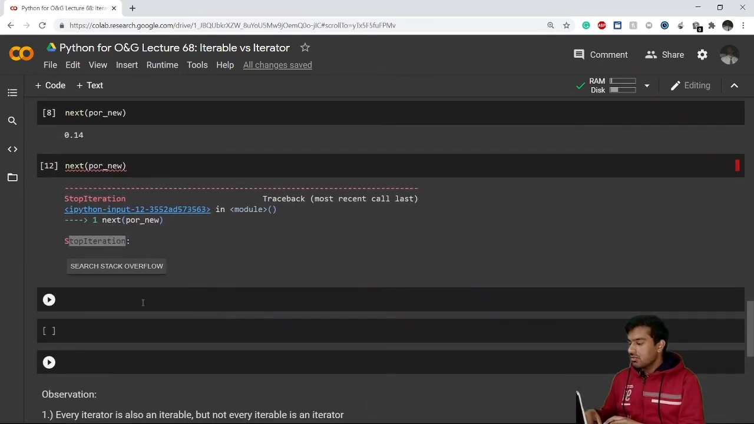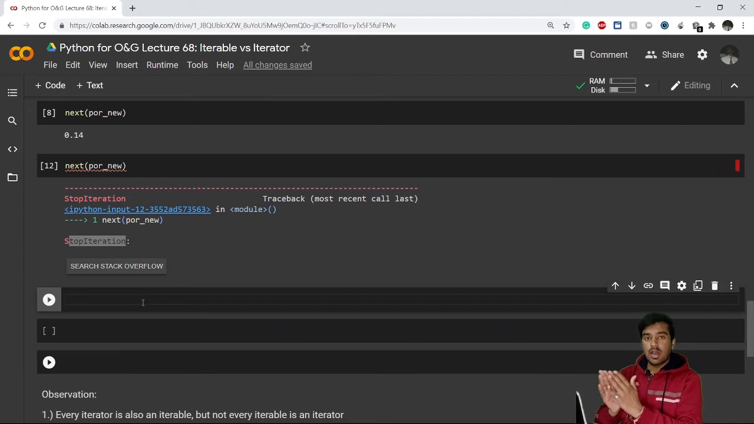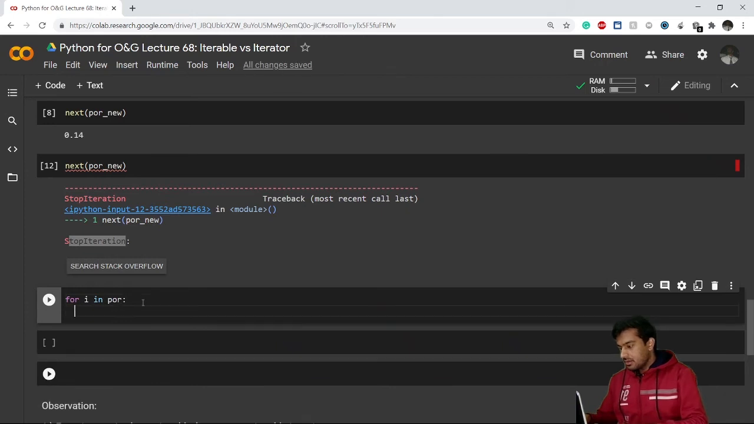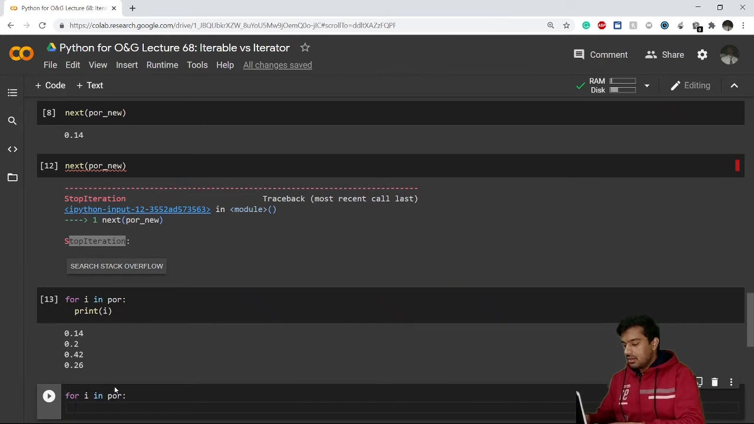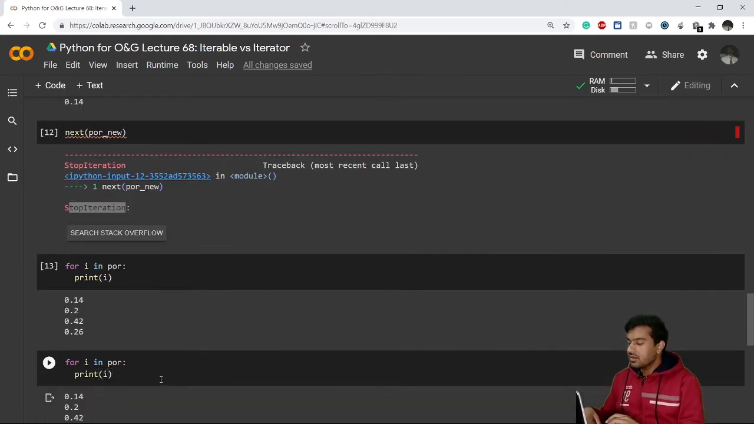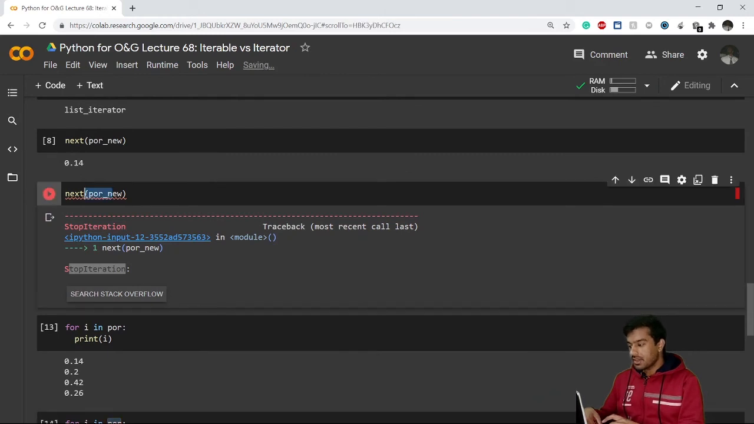This is how an iterator works. But now if I simply run my for loop again, see, I'm getting the same results. I can do this again and again, and it will not give me an error. It stops right there, but it does not give an error if I run it again. So this is the basic difference. Here por is my iterable, and por_new was the iterator. This is the basic difference between an iterable and an iterator.